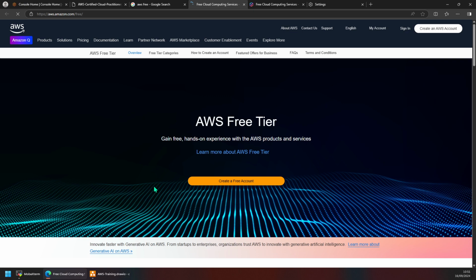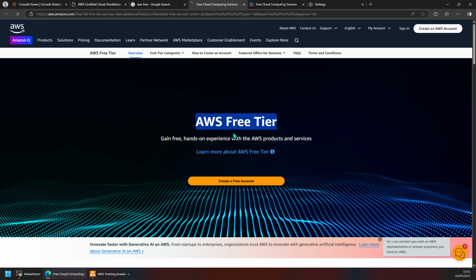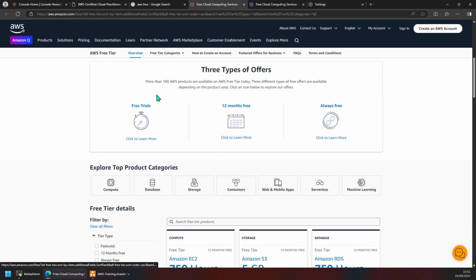Now you can see that this is your AWS free tier. We call that concept free tier. This is where you get your hands-on experience with AWS products and services. It's kind of like a demo they give you so that you can understand and work with AWS before you actually buy or use any of their products. That's the major reason. So, learn more about AWS free tier. You can look at this right now.